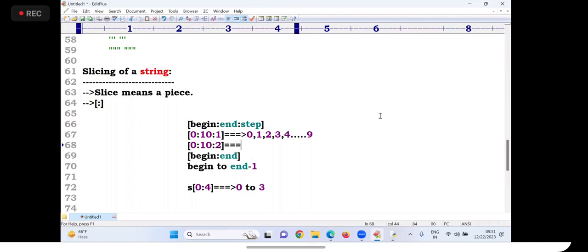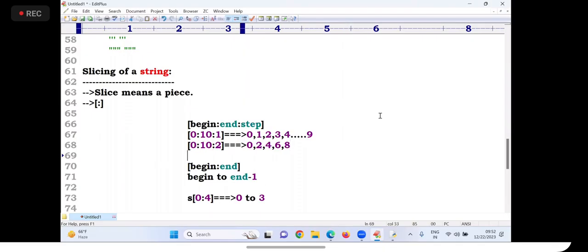Same with 0:10:2. Now 0, what is the next value? Generally it is 0, 1, 2, 3, 4. But 2 means you jump by two. That is 0 plus 2 is 2, 2 plus 2 is 4, 4 plus 2 is 6, 6 plus 2 is 8, 8 plus 2 is 10. Don't go for 10, only until 9. You can stop. That is the meaning of step.